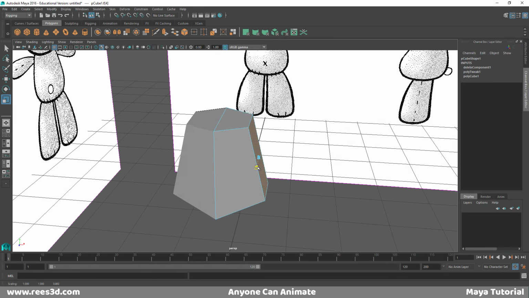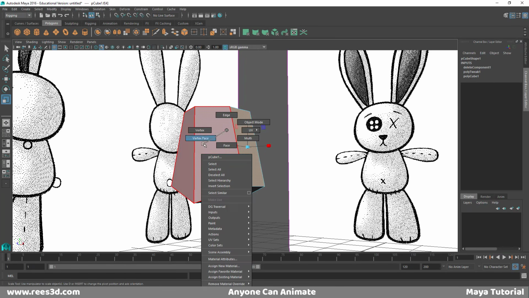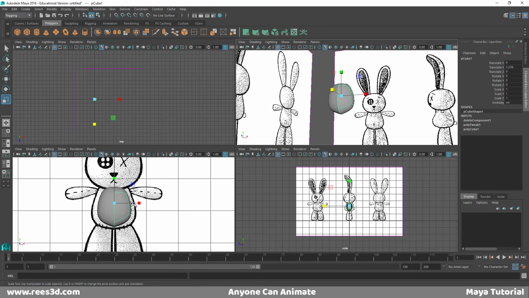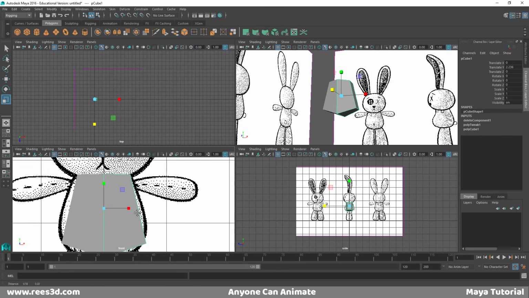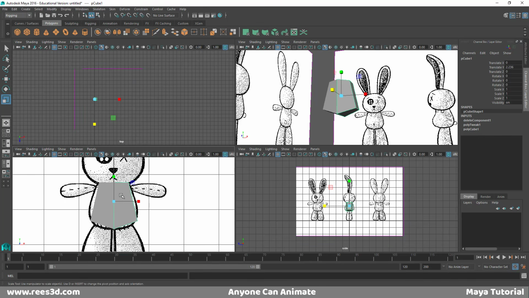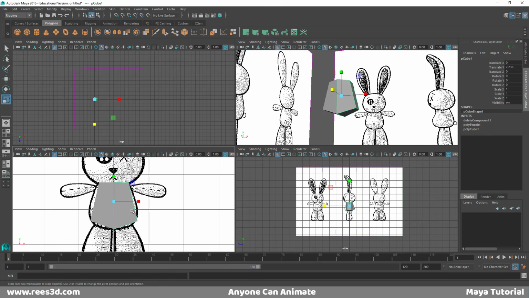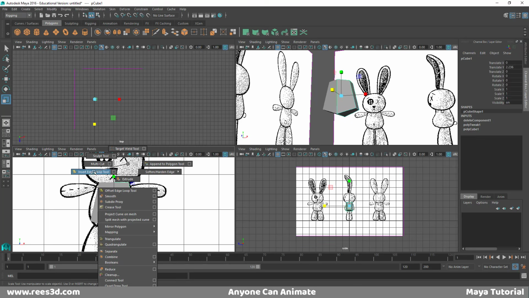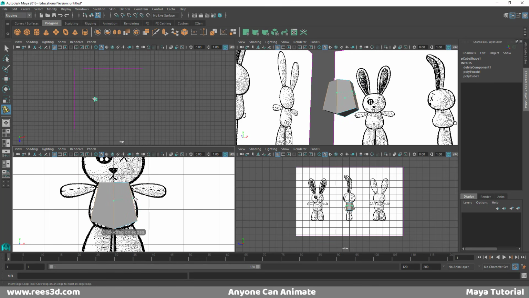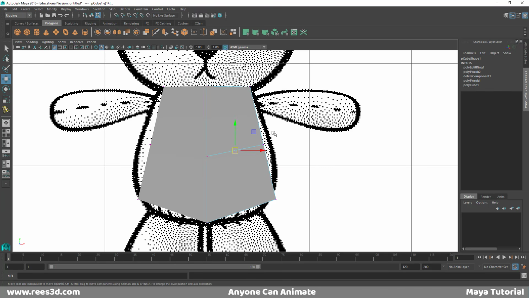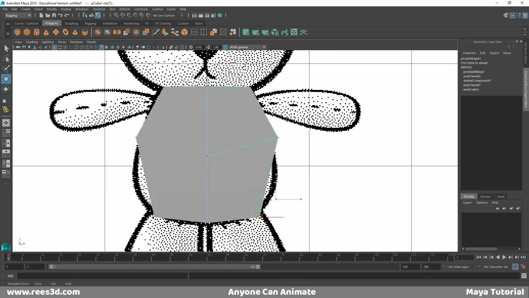Depending on the need, we can add more divisions. Let me smooth it out and see how that looks. We can see that it becomes very small when we smooth, so we need to add some more divisions. I'll add one division horizontally. I'll shift right click and choose Insert Edge Loop tool. Let me add one here, and I will adjust that like so.